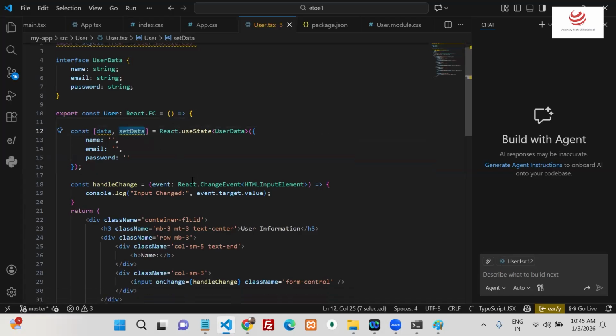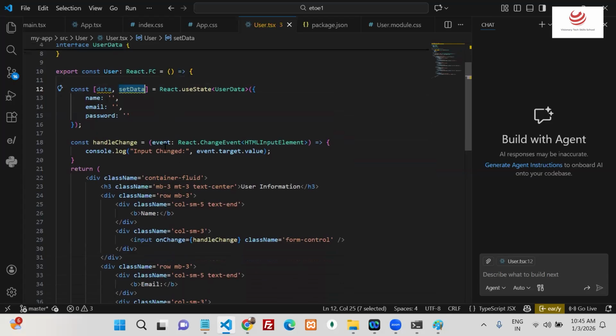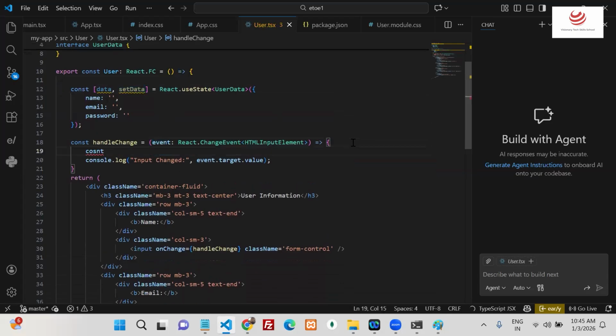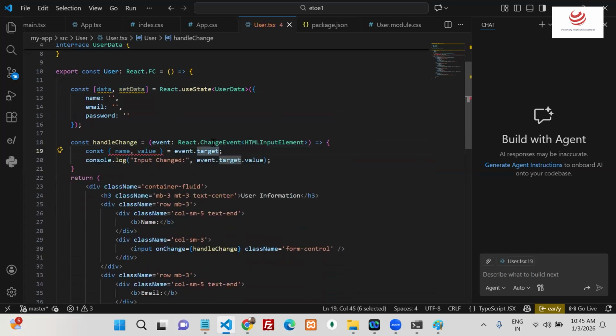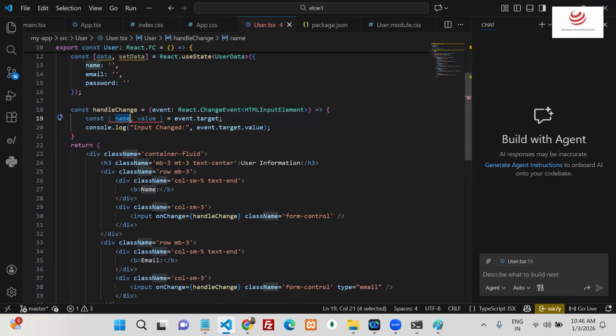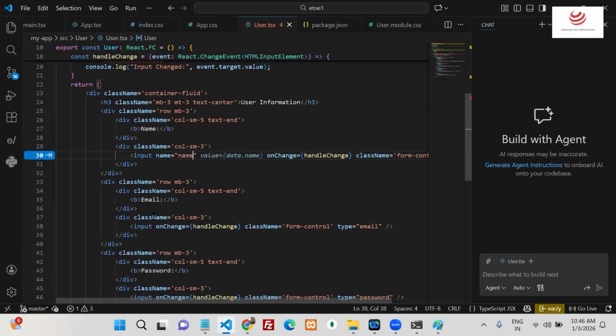Now I want to set the data. So how can we set the data? From the event, you can get event.target, which means the element on which the event was triggered. From the element I want to take the name and value. So how can we take it? Name equals name, and the value is data.name. Yes or no?